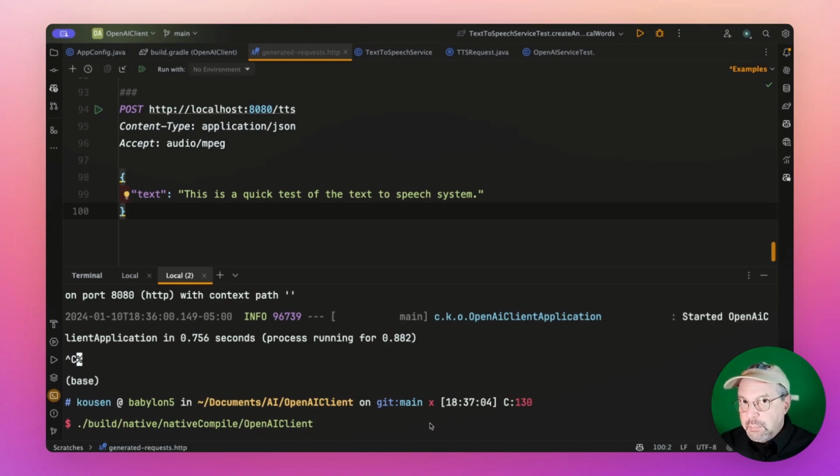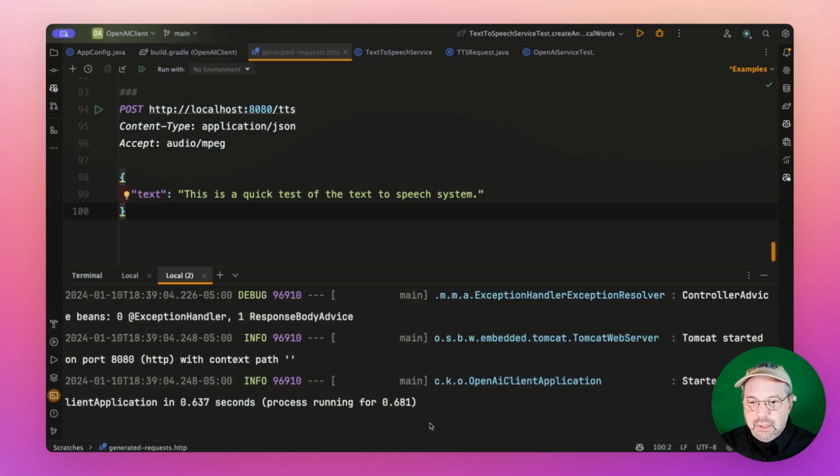In order to start it up though, watch how fast it starts up. Bang, it's already running. So it started up in a little bit less than, well, a little bit more than 0.6 of a second. And I've had some variation on that. Sometimes it's half a second, sometimes it's a little more.